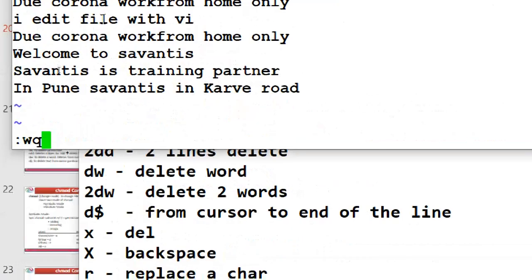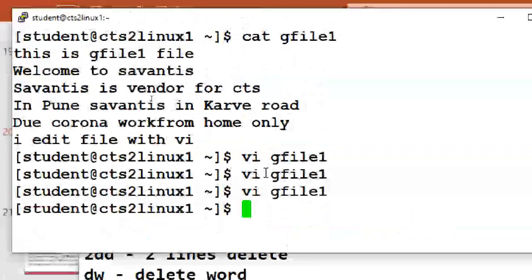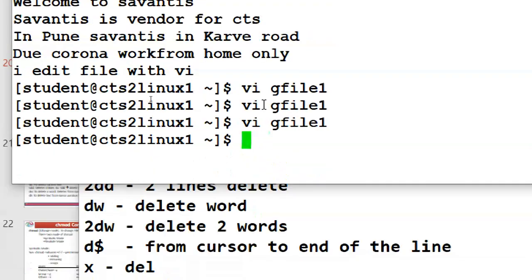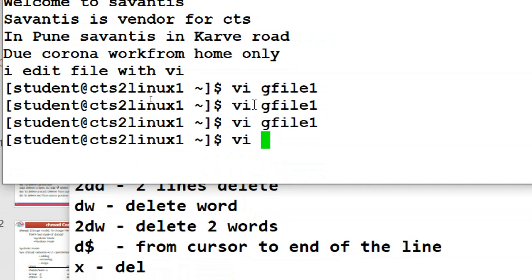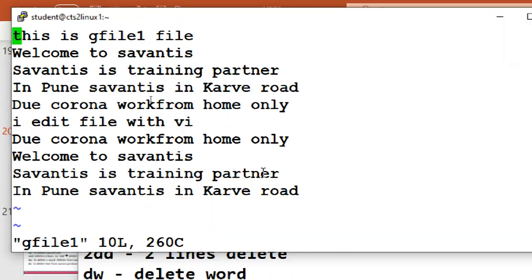Colon WQ. But these are all we are doing. But can we use nano also, right? But what is the difference? One more difference I want to tell about the VI editor. There are a lot of differences, but still, what is the advantage of the VI editor? Still more advantages are there.